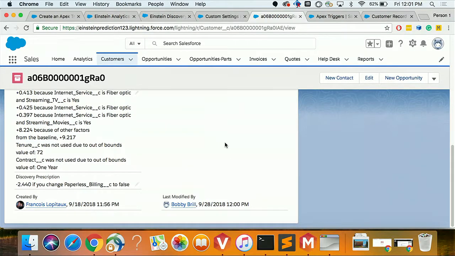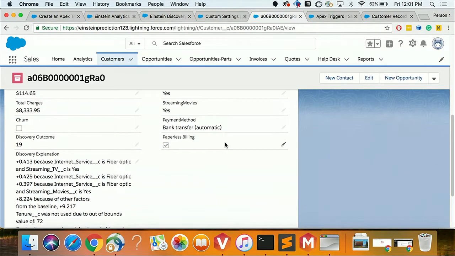By doing so, you can have a report on it where you can check all your predictions and prescription numbers, and you can accordingly have analysis on top of it. So that's how you get your predictions from an Einstein Discovery story into your record. This is one way of doing it.